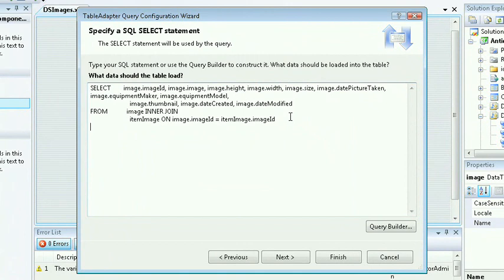We want to do a where based on item ID. Type in where item image.item ID equals @item ID. You see, any item that doesn't have an image associated to it will not be listed in the item image table. Only those items that have images will be listed in this table. So that's why we want to pull the item ID filter from the item image table, not from the item table, as the item table will have all the items, whether they have a picture or not.